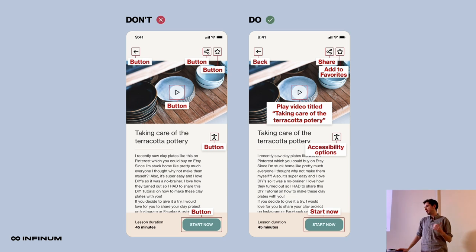All content needs to have useful alternative text. Otherwise, everything will sound, basically, like it does on the left. Button, button, button, and so on. So it's important for people who are using the VoiceOver feature on their phones, where a phone is reading them what is shown on the screen. It's important for them, for the app to read the correct and useful actions.